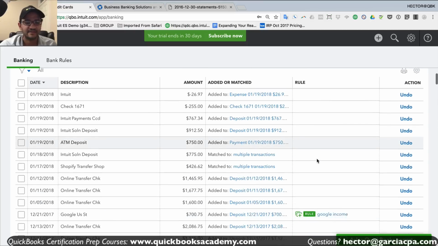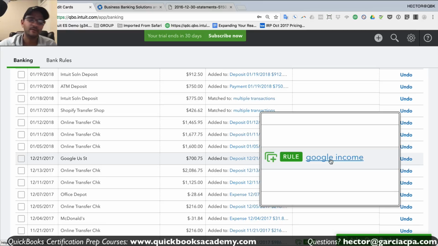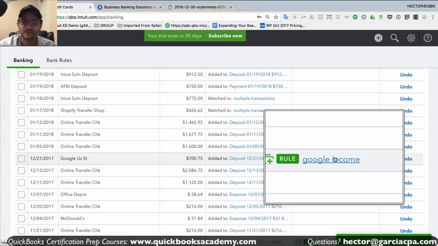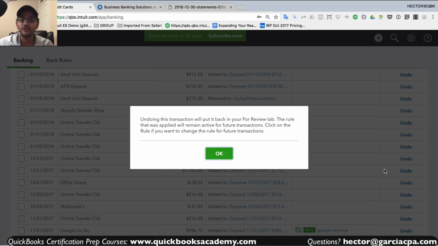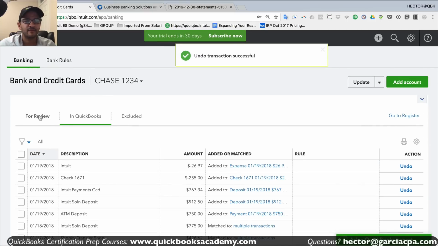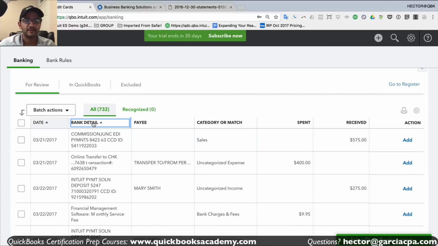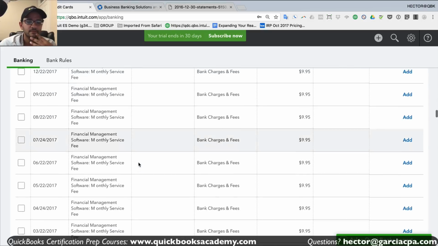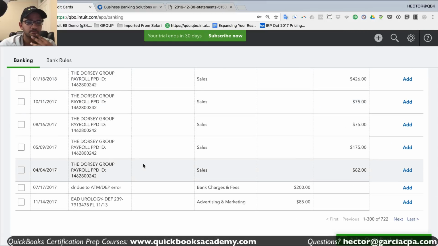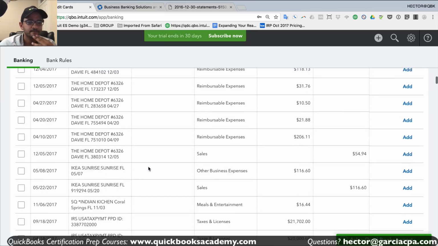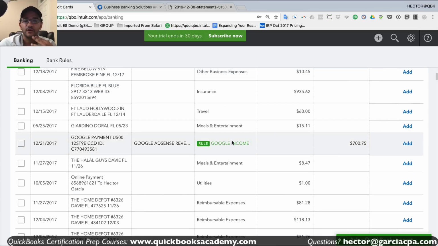If one of these is wrong, let's say for example that this one actually wasn't a Google income, it was a deposit that needs to be matched with an invoice or whatever, I can manually click on undo, and I will undo that transaction. And when I click, let me go back to For Review, inside of All, I'm going to sort this by bank detail, go down to my G's, and you notice that it's back in here. So it's actually back into the transactions list, and you can then do with it whatever you want. So that's an example of how you can take something that was automatically created, undo it, and put it back into your queue so you can choose whatever you want from it.